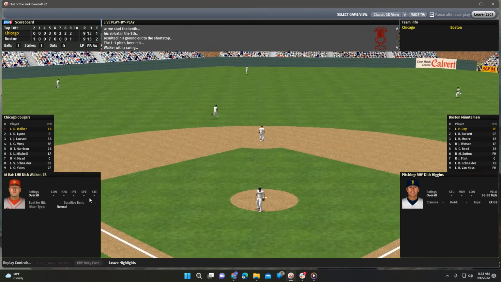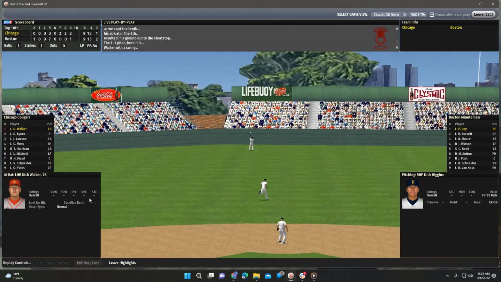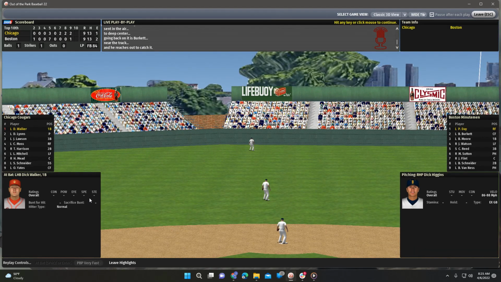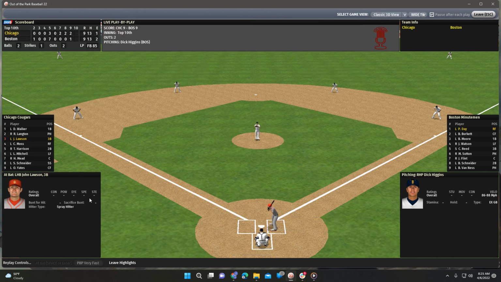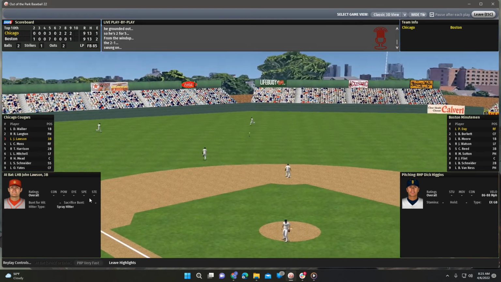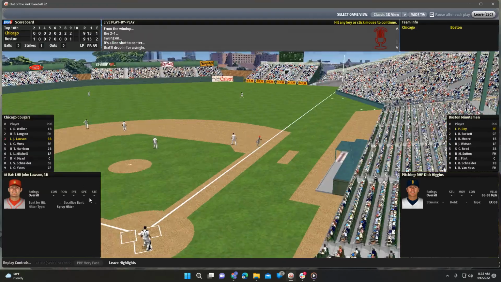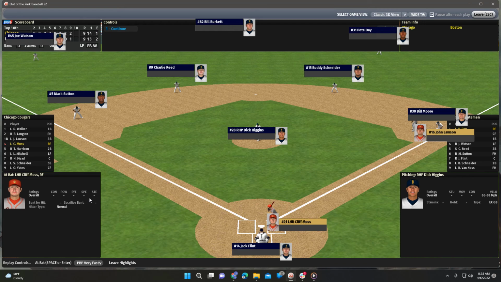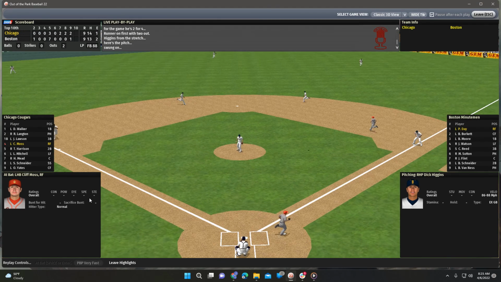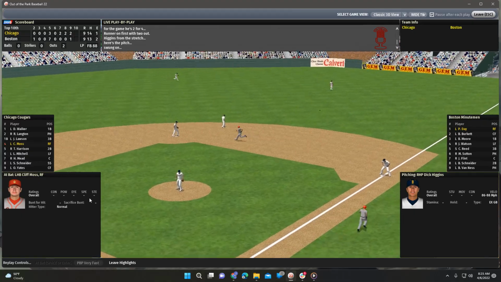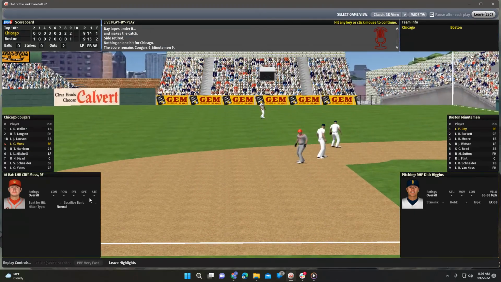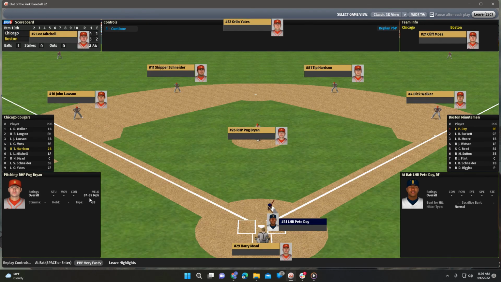Fly to center. Dick Higgins now on the mound for Boston, and that is 1 out. Lawson up, and he's going to drop a single in front of the center fielder. Burkett could not get there, so we have a runner on first, 1 out, and Cliff Moss up. Moss a high fly out to right, and that will end the inning. So we go to the bottom of the 10th, still 9-9.